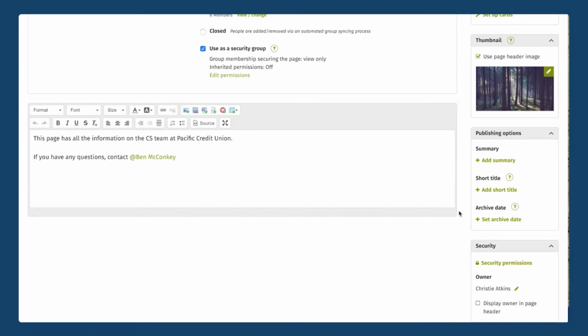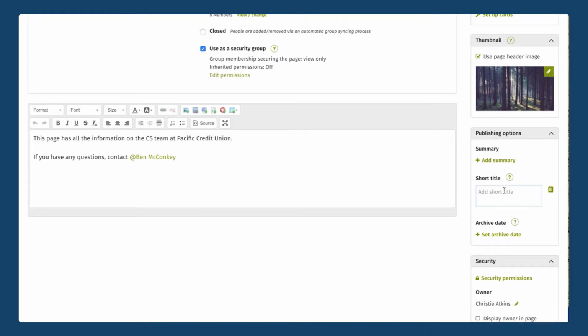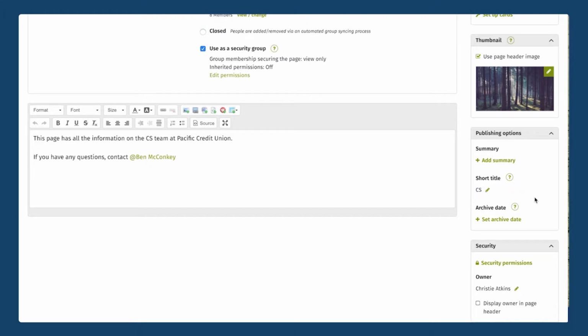You can also add a summary or a short title. If your page title is long, you can add an abbreviated title using the short title option. For this example, it's called Customer Success, so we're going to shorten that to CS. The short title would appear in the top and left-hand navigation, but the full page title would appear elsewhere on the site.